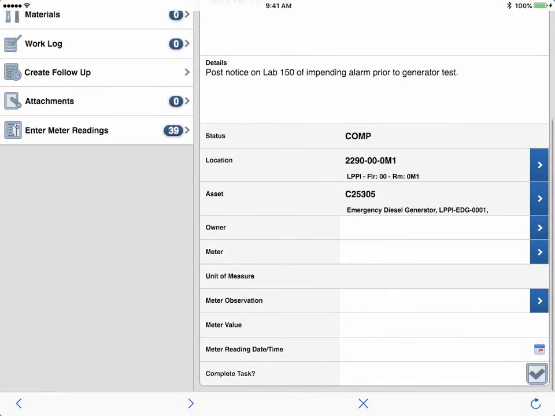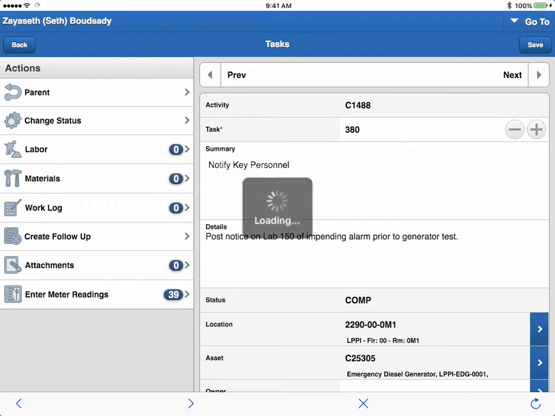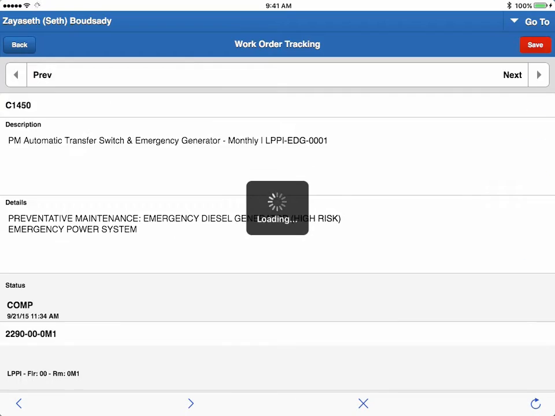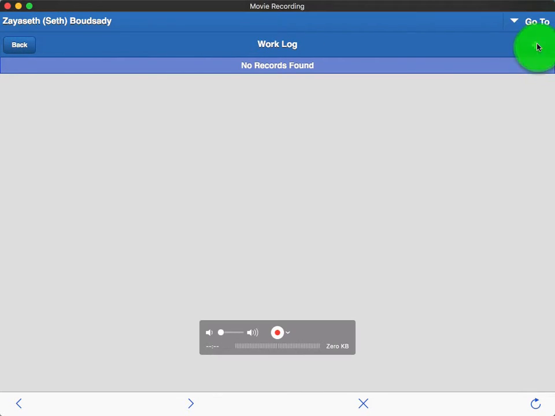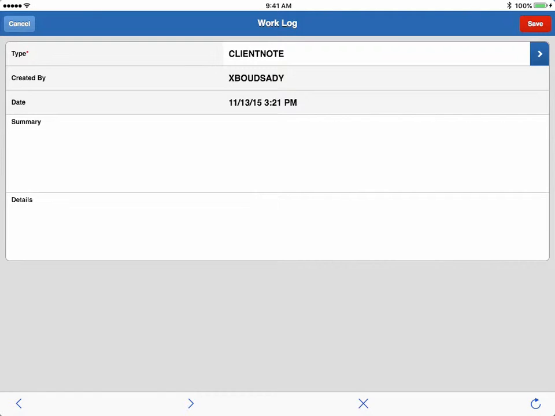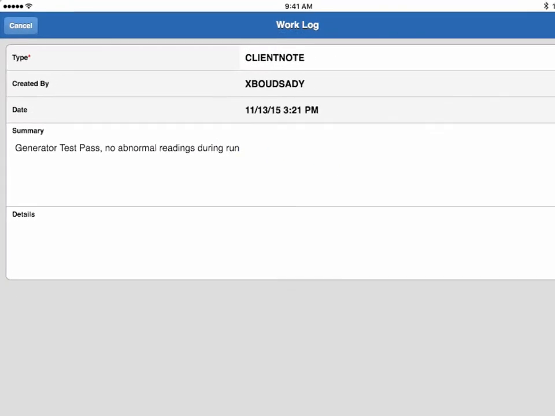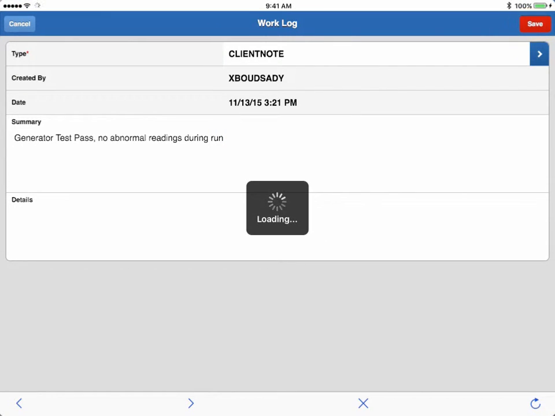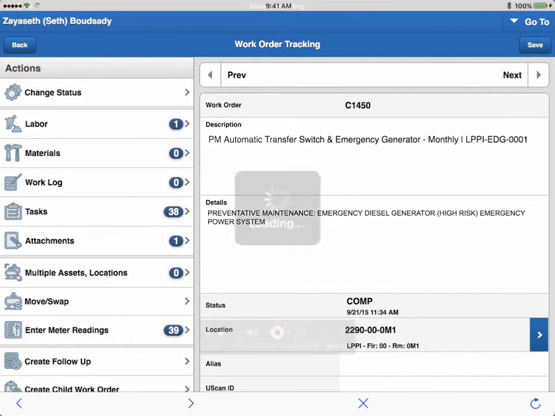Now that we completed all the required tasks, we're going to go ahead and select the back button and verify that all tasks have been completed in the list view. Once you completed this, be sure to click on work log to create a new work log entry. Be sure to note any discrepancy found during this preventive maintenance check. At this point, the most important step is to be sure to click on the Save button on the upper right-hand corner, and finally, enter a new labor entry and change the status.